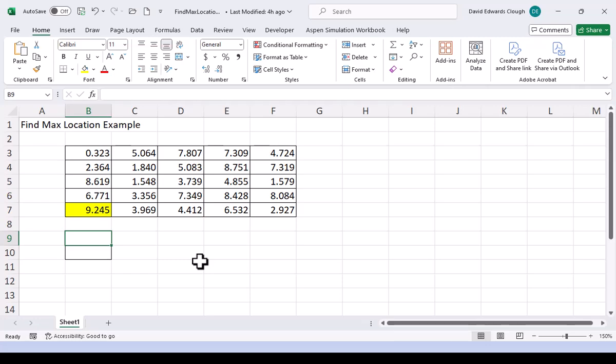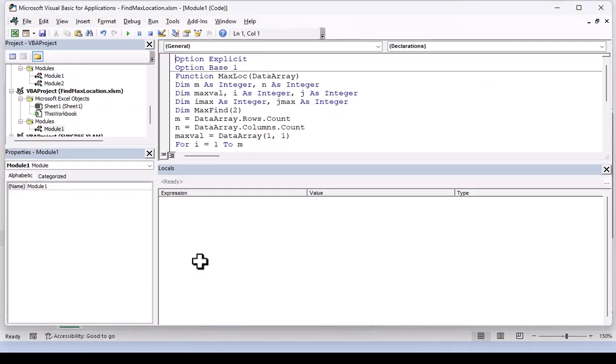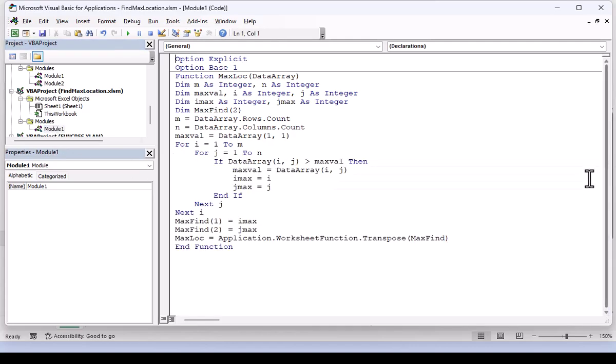Okay? So here we go. Alt F11. Find max location, double click its module, and here is the code. Let's get rid of the locals window and take a look at this. So you see option base 1, which we just discussed, and then a further declaration, which we use almost all the time in VBA code, is option explicit. And what that means is that any variable that you define within a block of code has to be declared.